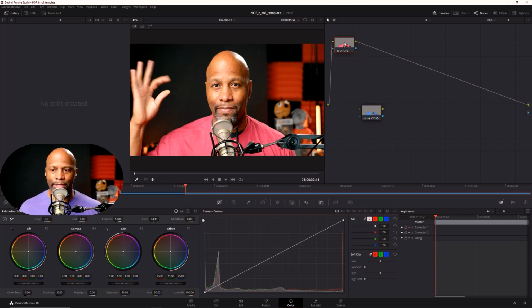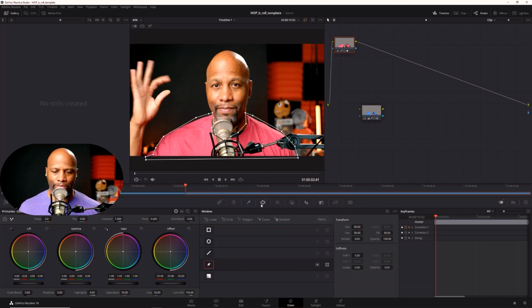And on our first node here, you can see I've already created a mask. Let's go to the Power Windows tool, that's what they call them inside of Resolve. You just click on this window option and you can see that I grabbed the pen tool and I drew a mask around it just like I would inside of Premiere. And I need to worry about animating this.